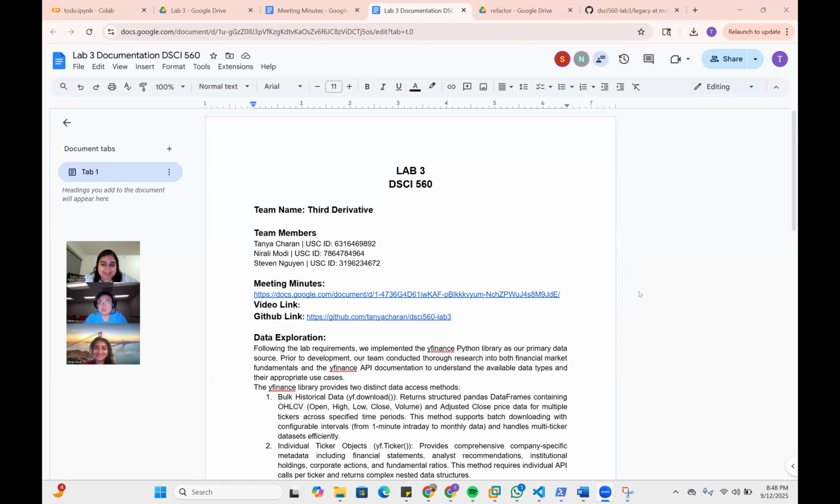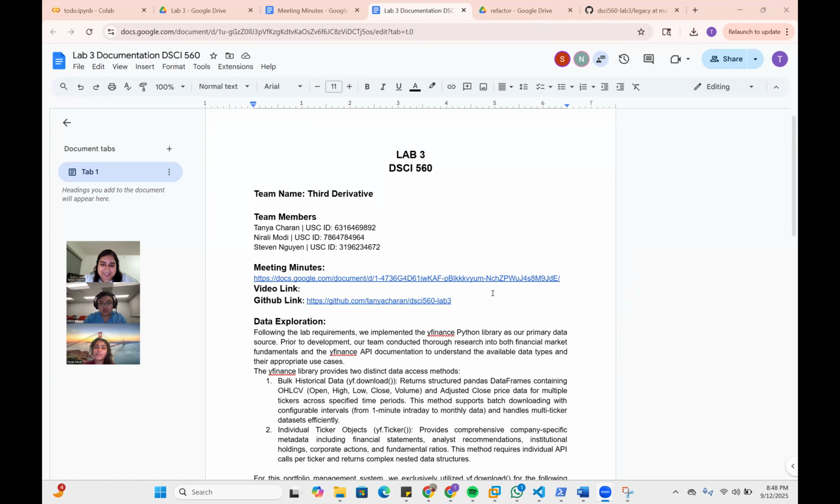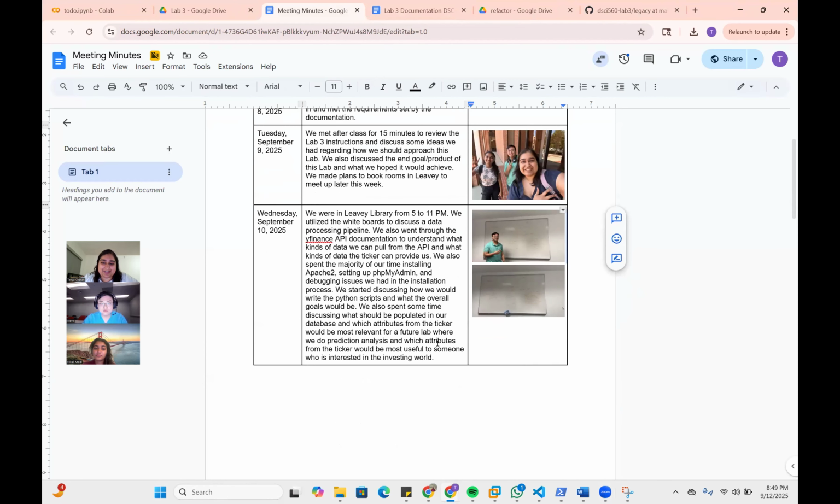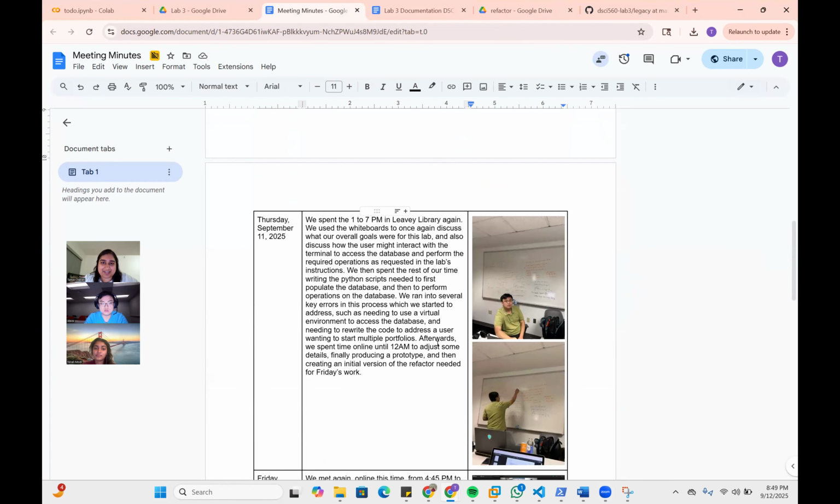Before we begin, we just wanted to quickly walk through our Lab 3 documentation. But if you'd like to read this in more detail, please reference it in our course assistant submission. We've linked our meeting minutes here. Just very briefly, we've documented what we've done each day of this week, and we've included photos to show that we did meet up to work on this assignment together.